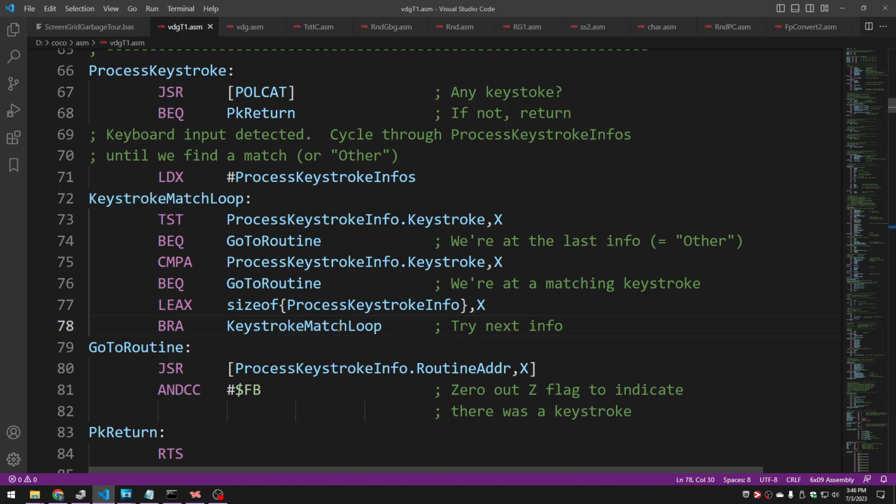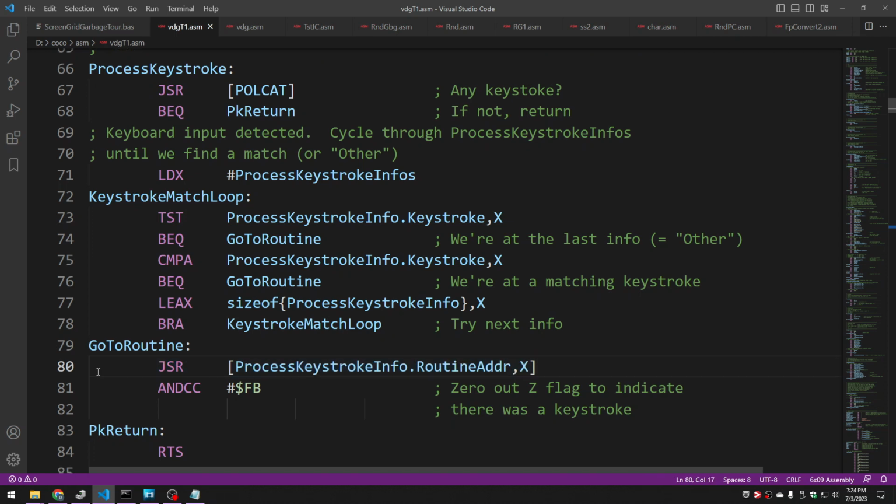Are there any disadvantages to this approach? Should we just always do this approach? It's extensible, it's reusable, and it's fun. Why wouldn't we just always do this? Well, I can think of one reason. All these routines we have to go to, we're now doing an indirect JSR.